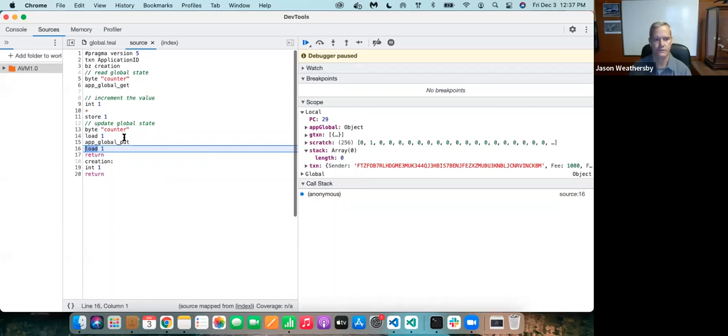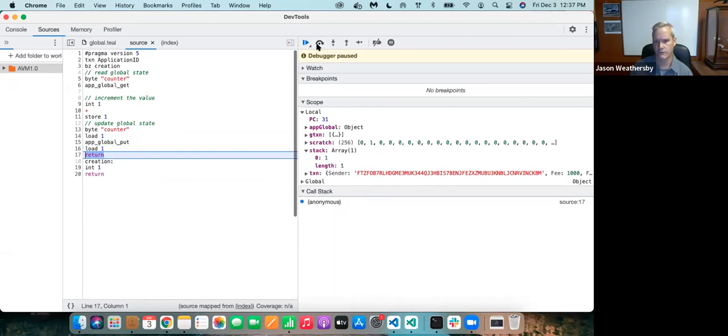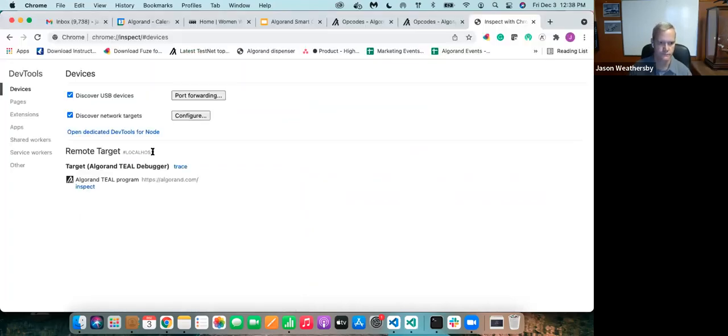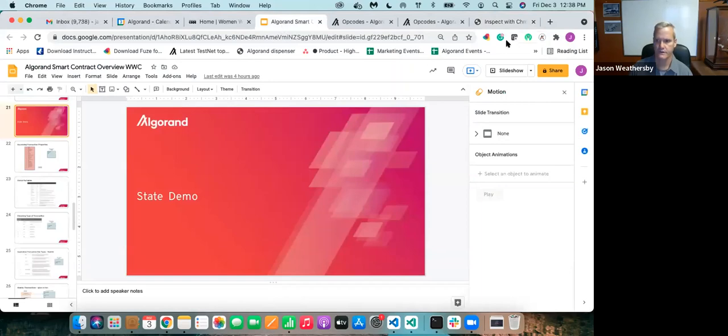So how do I return successfully? If I return right now, this smart contract will fail. But to get around that, I just load up the current global value, which is 1, and just return now. And then that's a successful execution of the smart contract. Okay, so moving along.